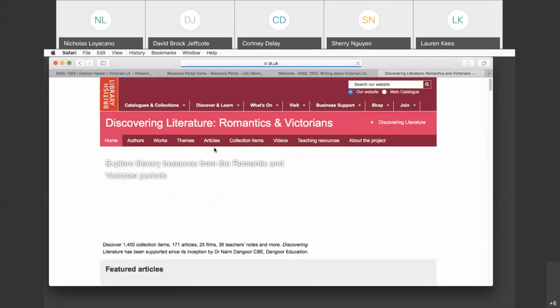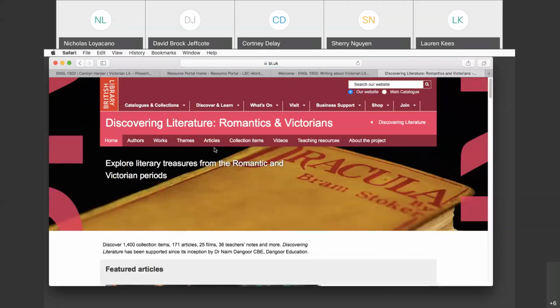So that second article that I showed you, it actually came from this website. It's from the British Library, which, as I mentioned, is a very well-respected, well-established institution. And they have this entire guide all over Romantic and Victorian literature and society. And up here, they have it separated by authors, works, themes, articles. They also have a lot of very rare items, and so you can take a look at those.